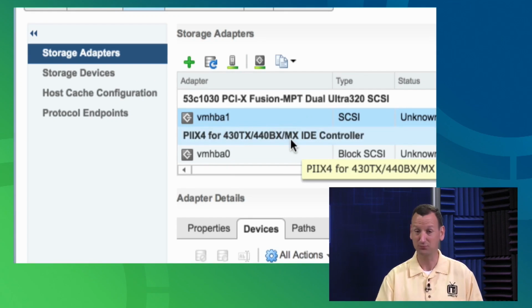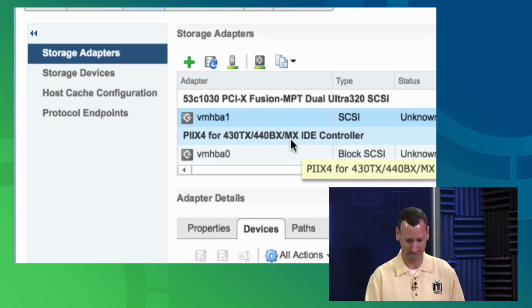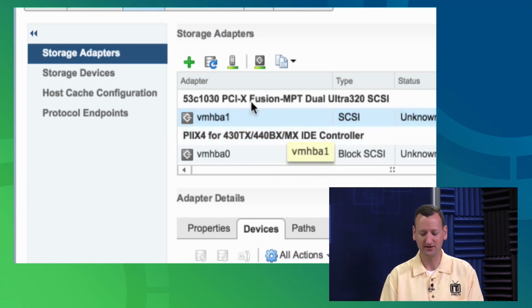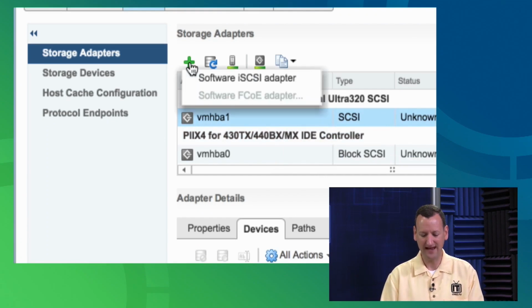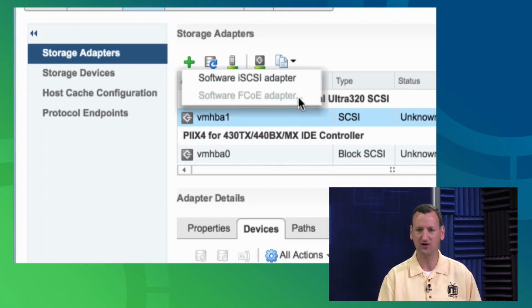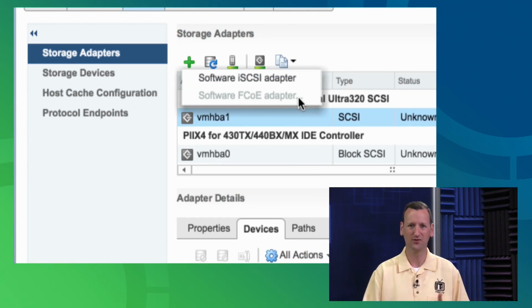If it doesn't, you're probably using an adapter that VMware's not going to support anyway. So definitely get one that is supported. But there are certain types of adapters that don't show up automatically, the software ones. And when I hit that plus, you saw them right there, a software iSCSI adapter and a software FCOE adapter. All right, what are these?